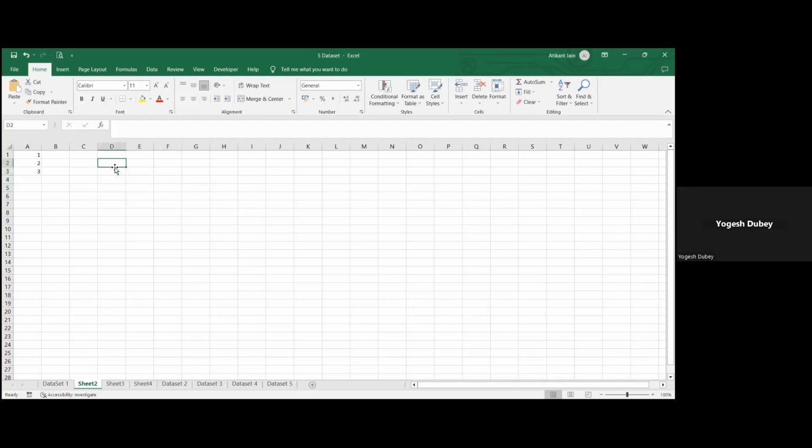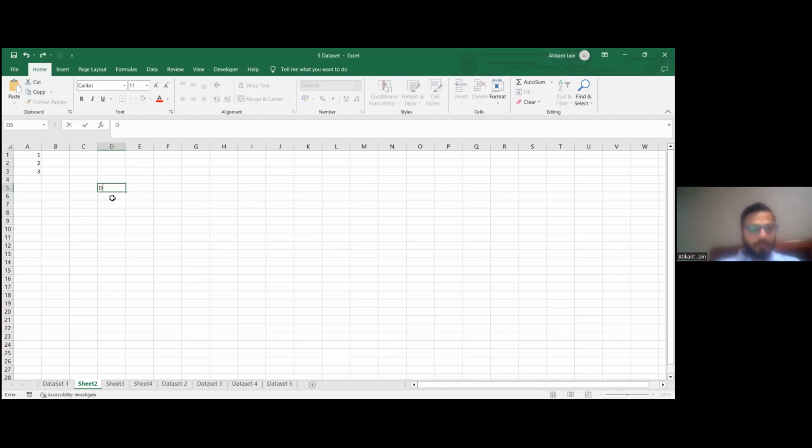So this is my cell. Whatever I'm highlighting right now, these are all cells, and each cell has an address. Currently the highlighted one, its address is D, D is my column, and 5 is my row. So this is my D5. It is very important to understand this concept. I have seen so many people who have been working on Excel for 5 years. They know Excel very well, but they are not aware of this concept.